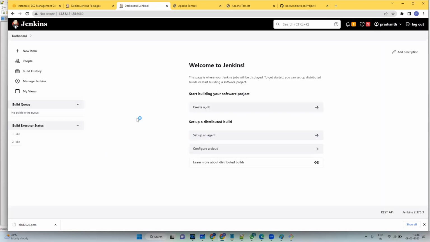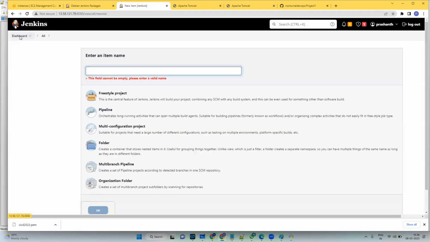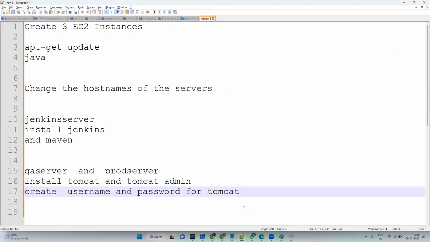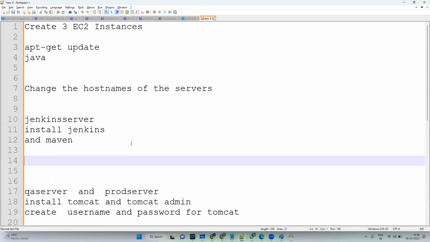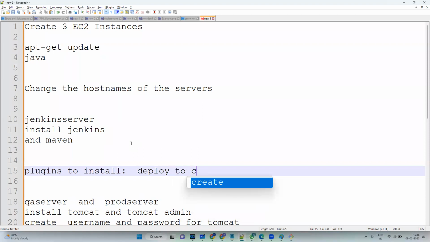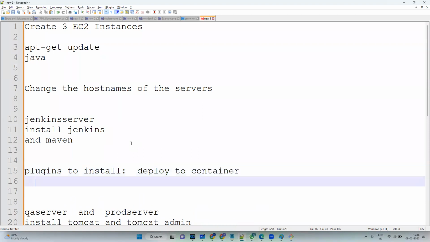This is the page where we reached. Now, friends, let's go create a new item, new job. And before creating a new job, there are some plugins you should install right at the beginning. The plugins to install are the deploy to container plugin and the copy artifact plugin. Install these two: copy artifact and deploy to container.